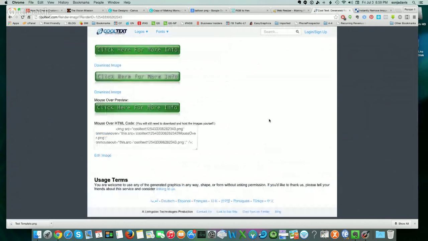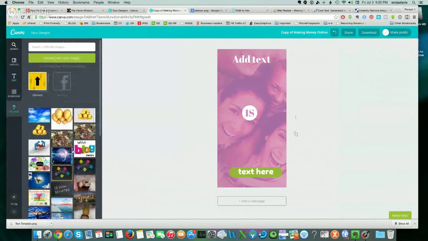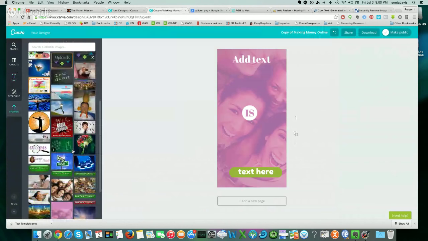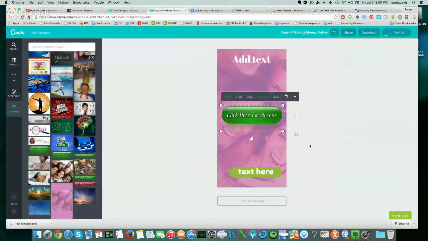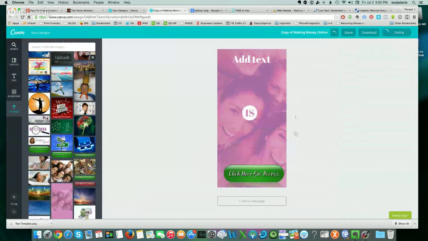And I would download the image. I wouldn't try to direct link this. I would just download the button and then upload it to Canva. So if we go here and we look at my uploads, I got a button here somewhere, and there's my button. So I'll get rid of this. This is the button. Maybe that one's a little big. I made a couple of different buttons.